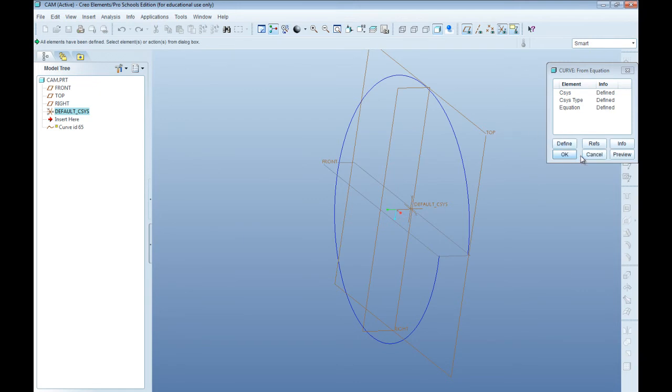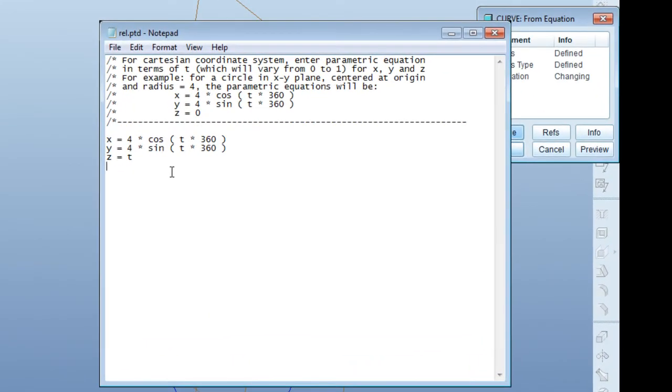It's also useful to make sketches based on an equation that would otherwise be hard to draw using just circles or even splines. So go back to Equation, click Define. Now we're going to draw our cam.